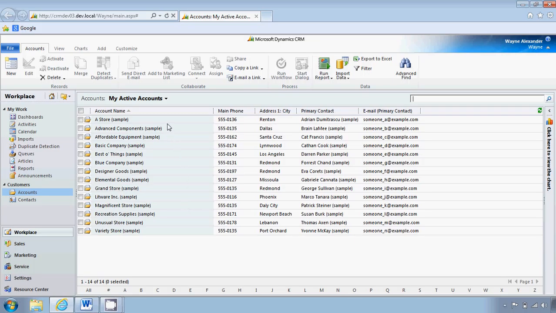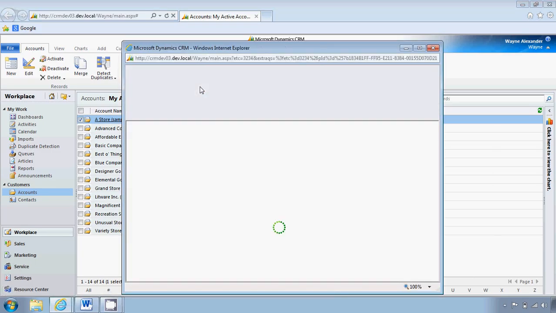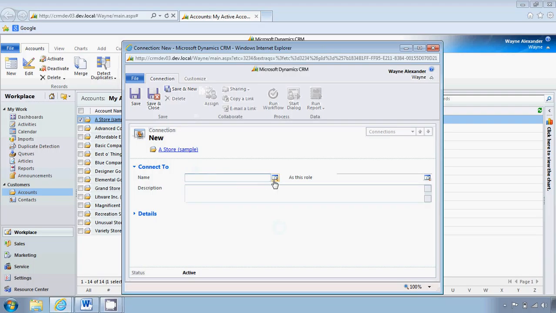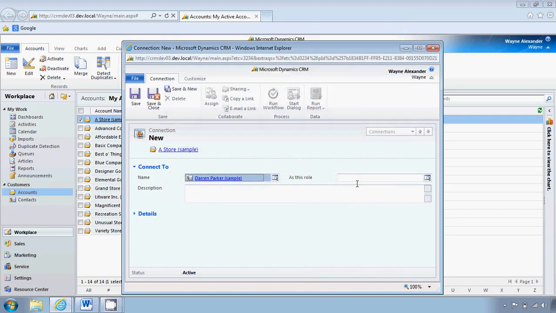Now, you'll notice whenever you do a connection, I'll do one as an example here, and I'm going to select account and connect it to a contact. Once you select the record types, I'm just going to go ahead and select a contact here. So the system now knows that you want to connect an account to a contact, as this role is dependent on the record types that you want to connect.